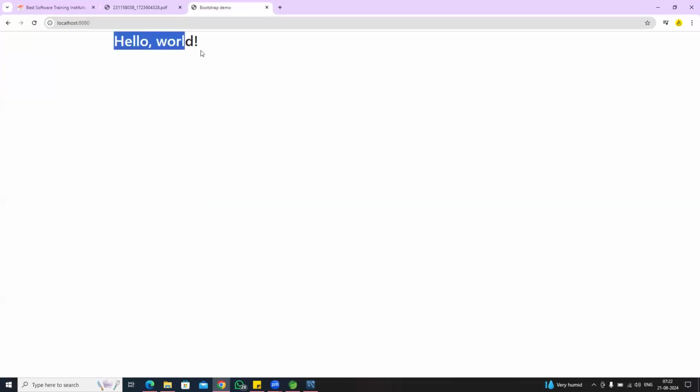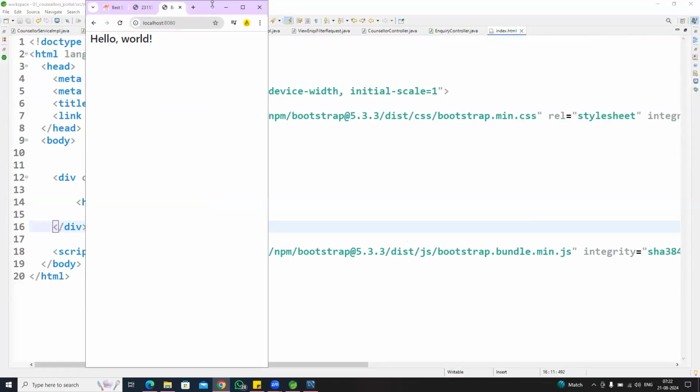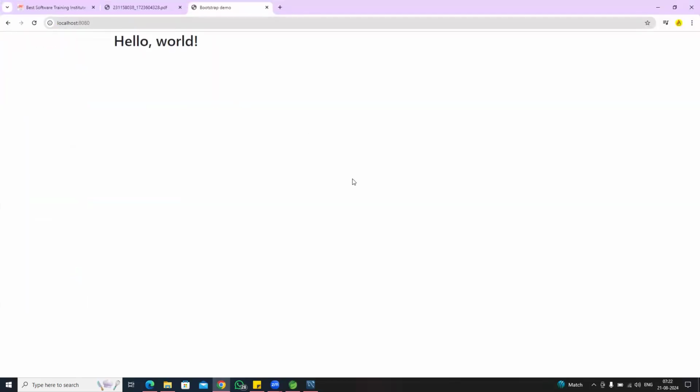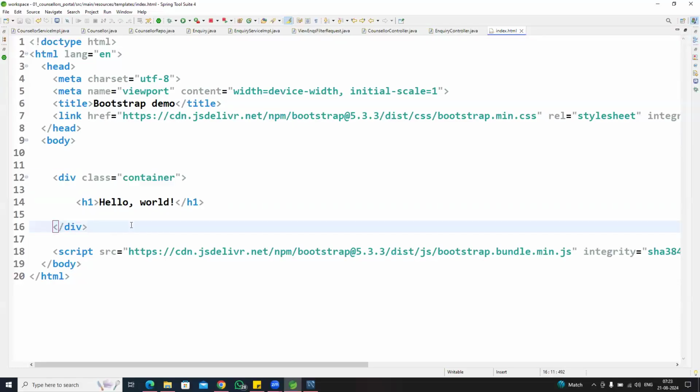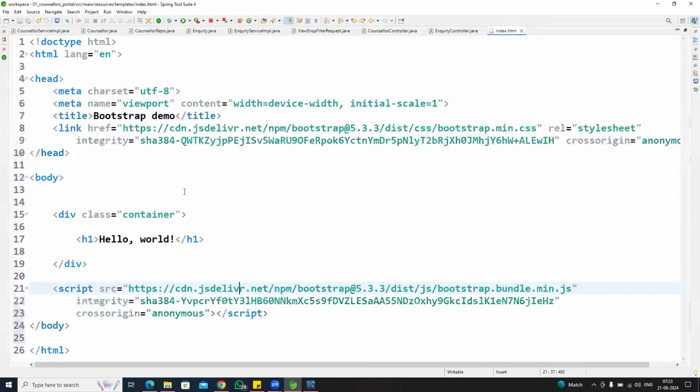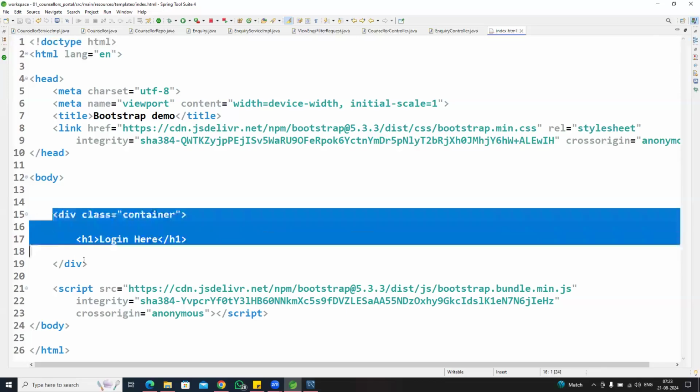Now you see the margin is coming properly. And this is responsive also. Whatever we develop with Bootstrap is responsive by default. So this container div is available. Now in this container div, we need to develop our form. Here I will keep the message as h1, login here.